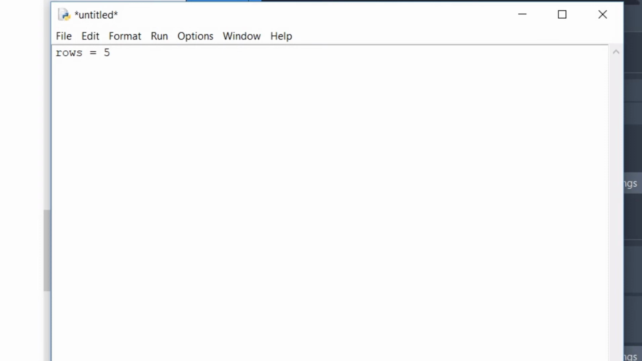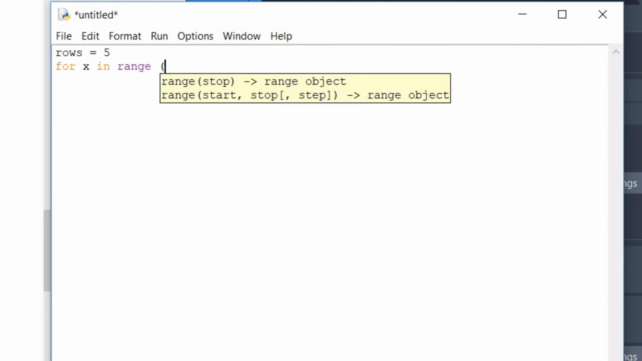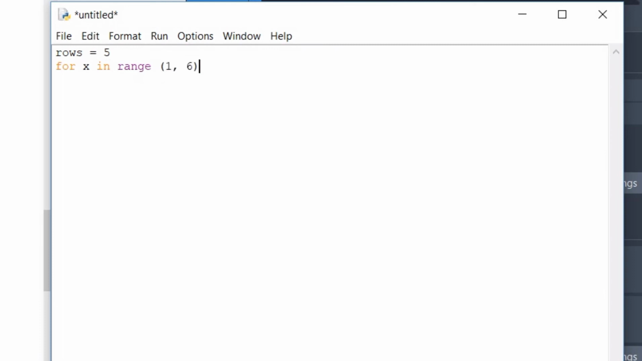And then we will be using the for loop, wherein we will be declaring variable x to cover the range from 1 to 6, because I'll be having 5 rows. So this is for the row.